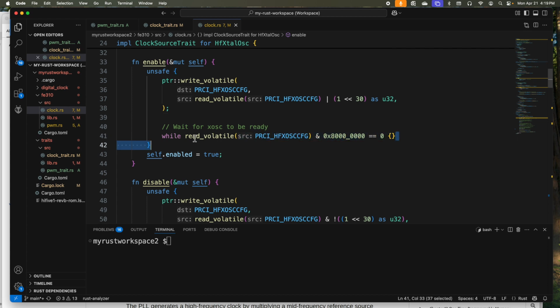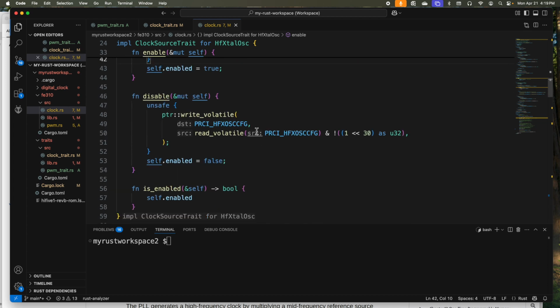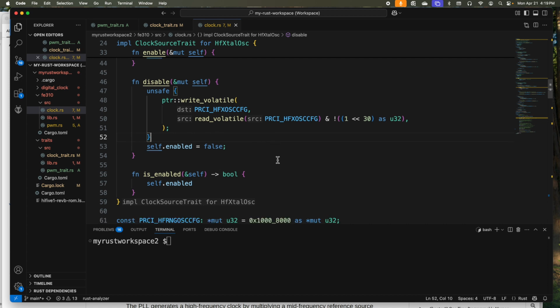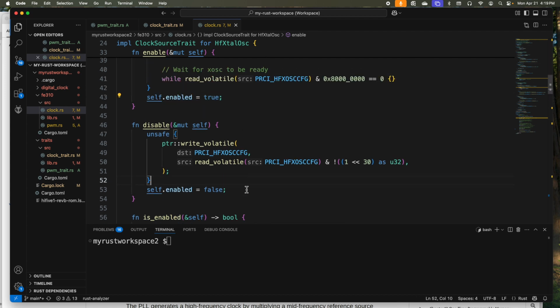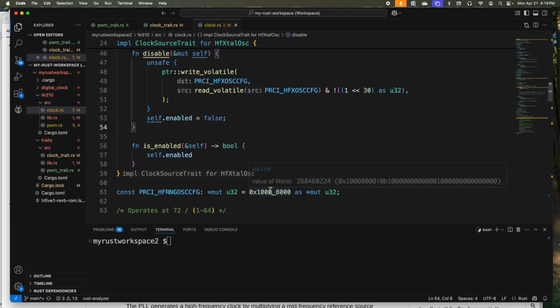So the 31st bit, so read and with the 1 at the 31st bit, and if the AND operation is true, that means that it is ready. Okay, so that's the enable, and disable is the other way around, where you set that bit to 0 and AND, so that when you write back, that bit becomes 0, so it gets disabled. Okay, is_enabled, we have a flag here. Whenever it's enabled, we set it to true. Whenever disabled, we set it to false, and so on.